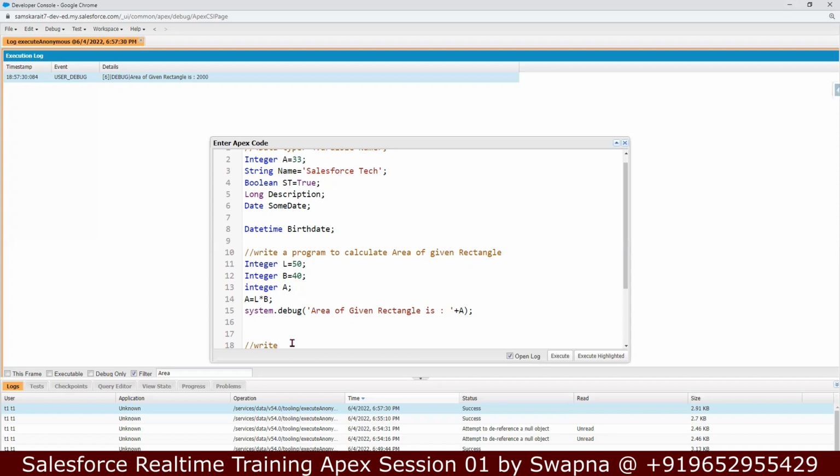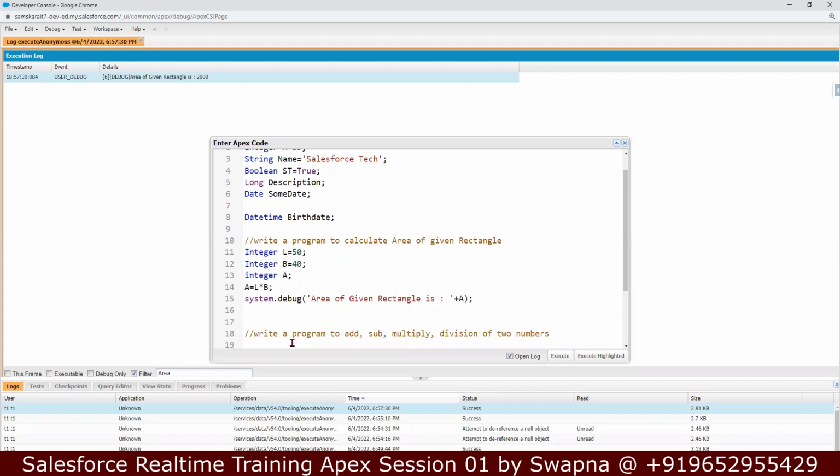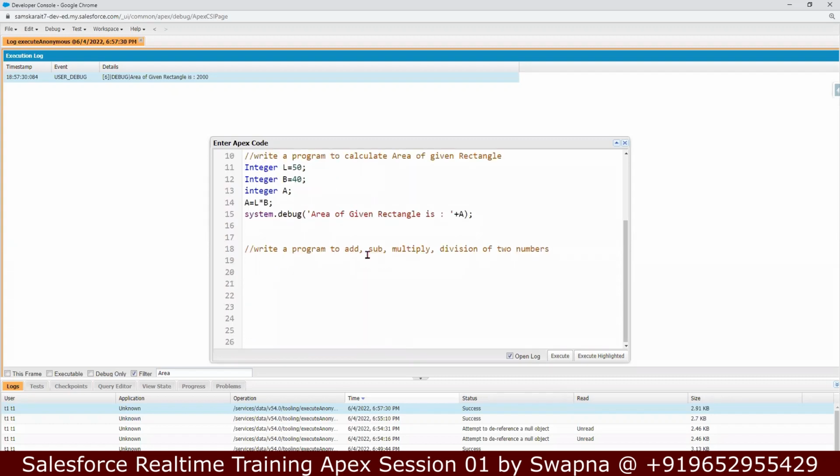Right. Let's write a program to add, subtract, multiply or divide two numbers. We'll take two numbers and calculate all of these. So what I need here is basically two integer values.